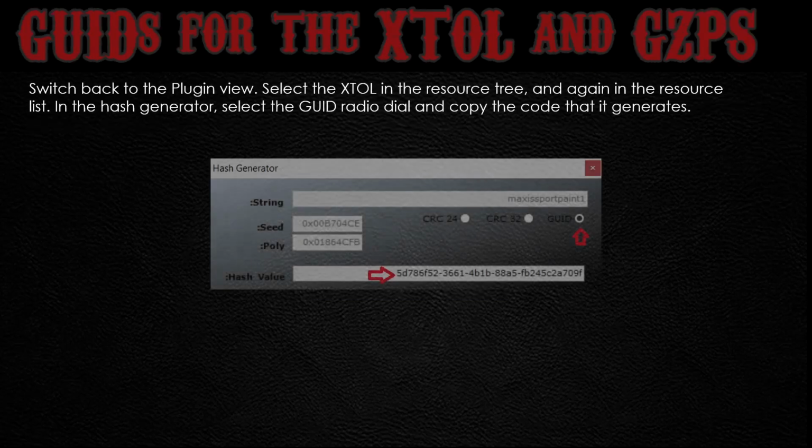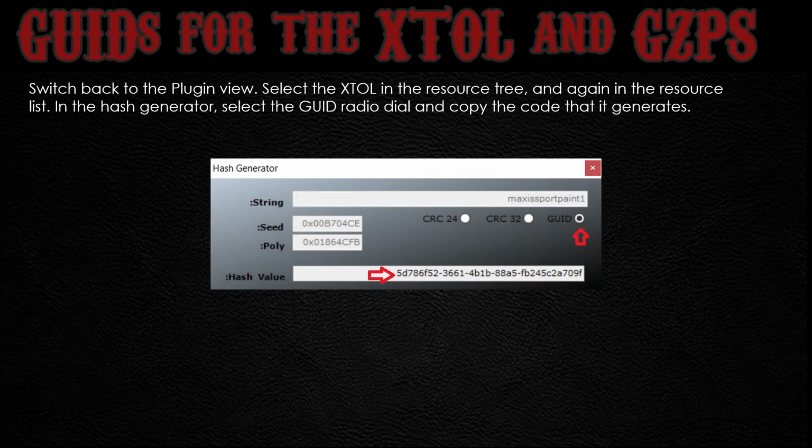And now we switch back to the plugin view. We select the XTOL in the resource tree and again in the resource list, and we still have the hash generator open. So now we switch to the GUID radio dial. We generate a new value here. We copy this.